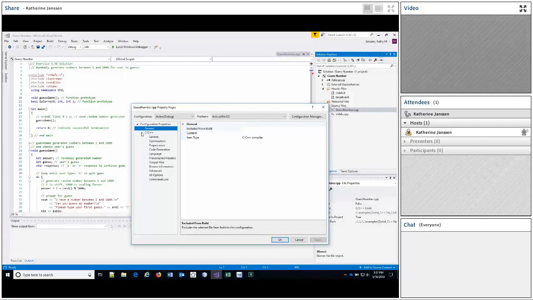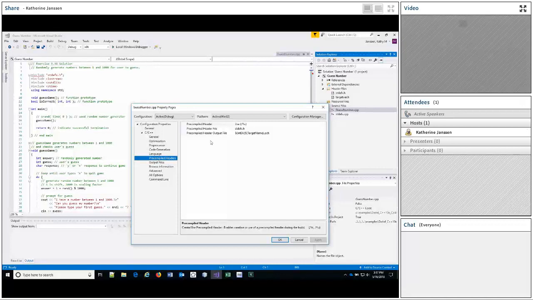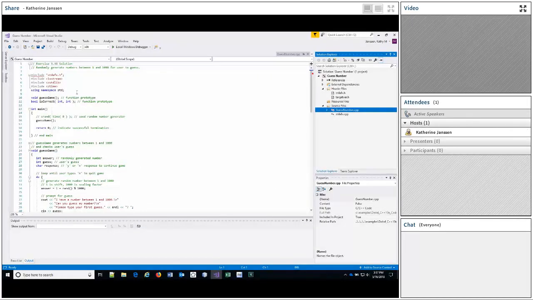Pull down to C++. Open that subfolder, and we're looking for the subtitle precompiled headers. And then move over to the middle section. Click anywhere to resurrect in that top line your down arrow, pull down and choose not using precompiled headers and apply. And this is something you need to do to every project that we design.